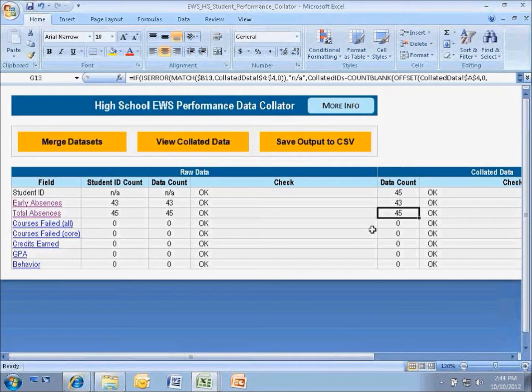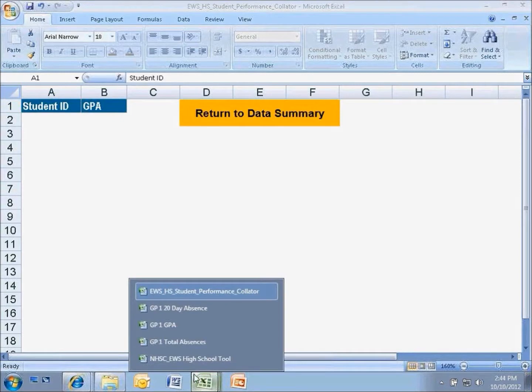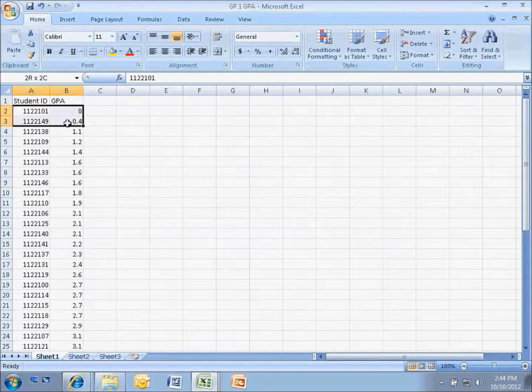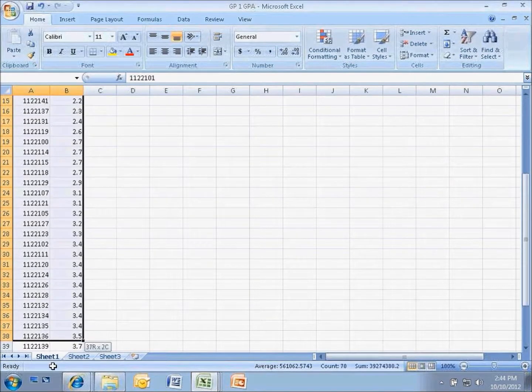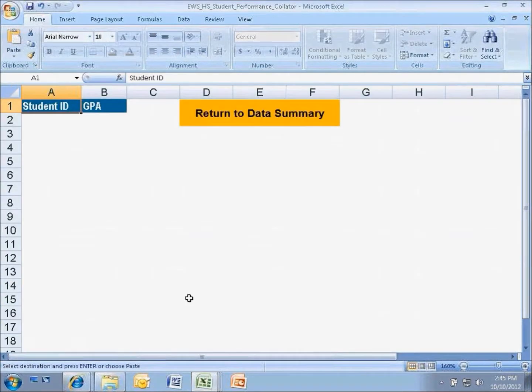So the final information that I'm going to upload of my performance data is GPA. Once again, I'm going to click my GPA link. It takes me again to the screen that is associated with all of those hyperlinked performance data. I again go to where I have my GPA saved, and here's my student IDs with the appropriate GPA. I'm going to copy, again, my information. I'm going to go back into my collator, and I'm going to click paste.